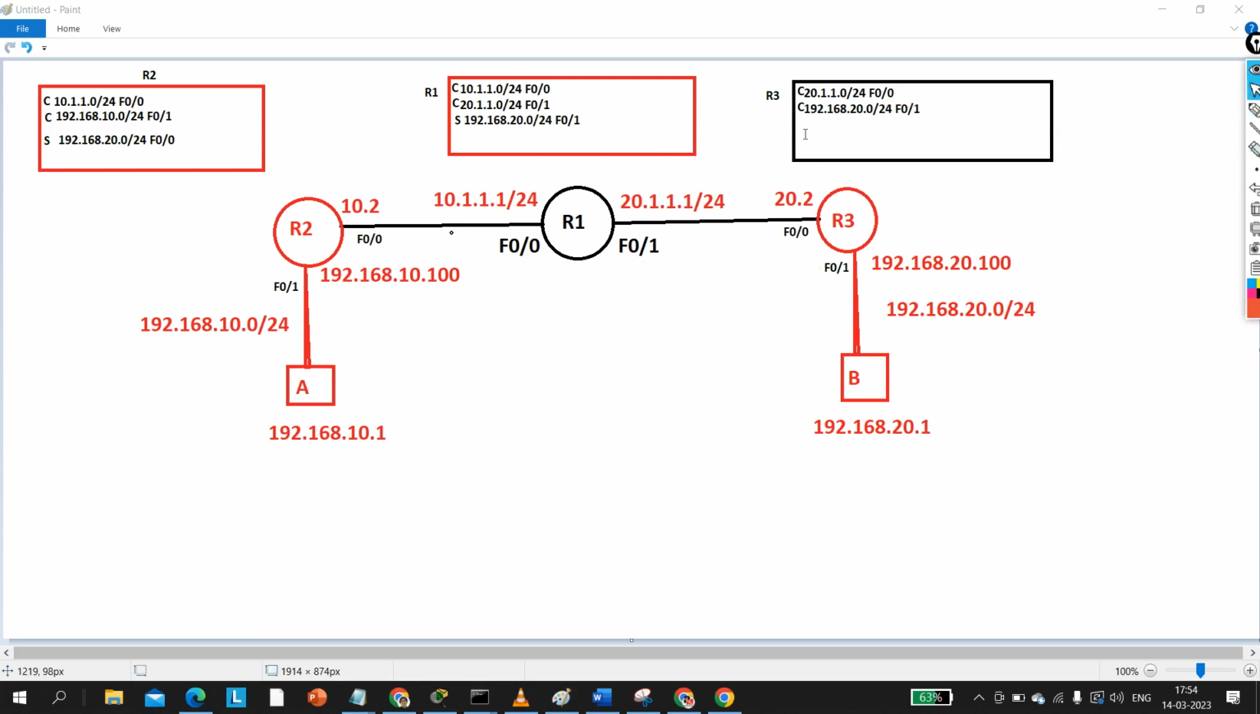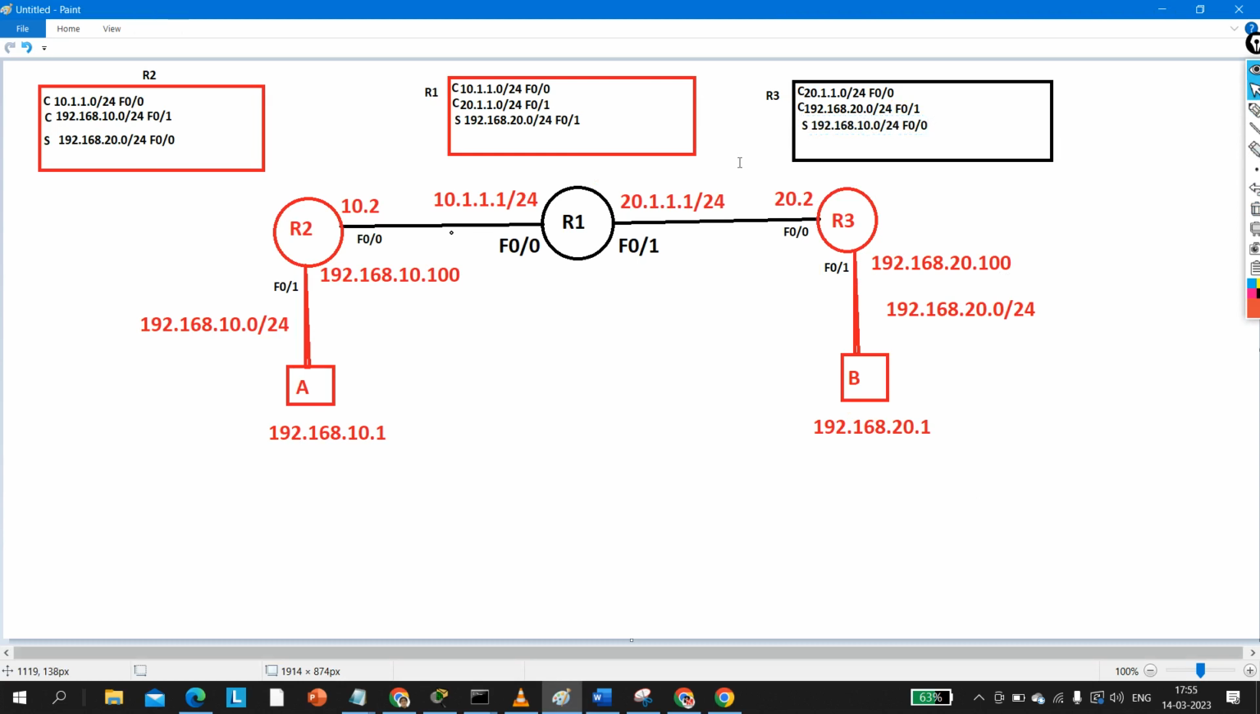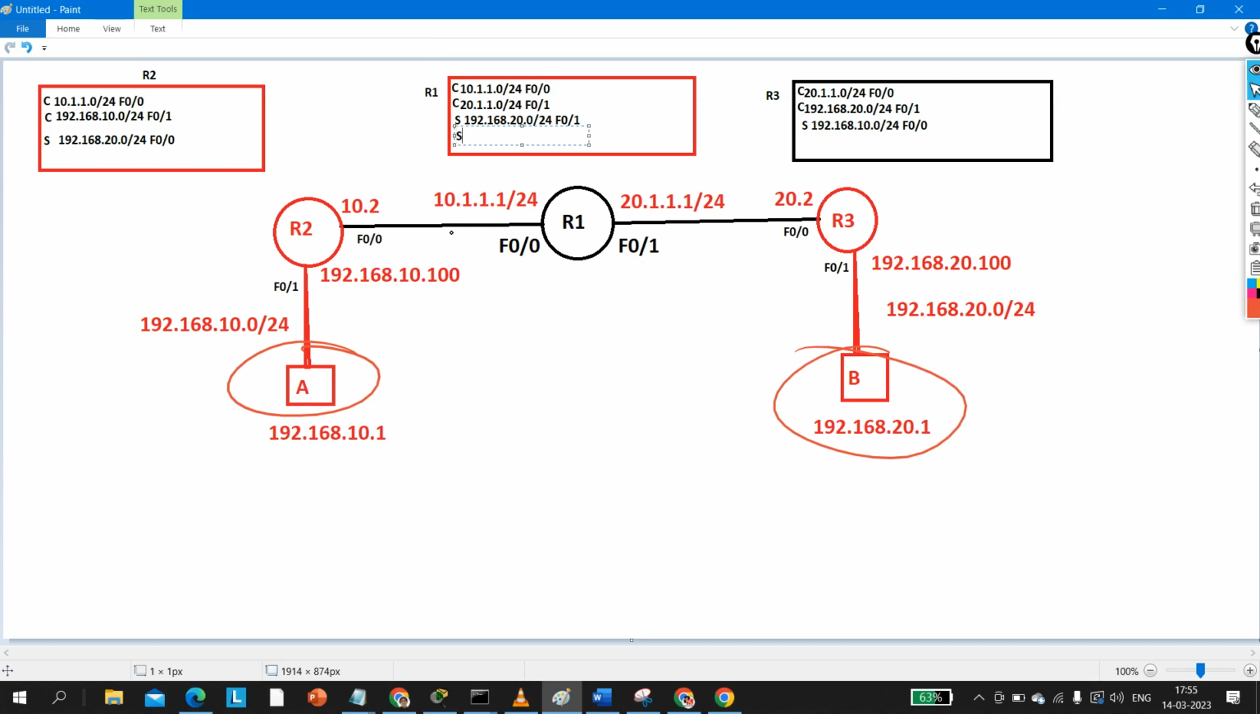So then we need to add here. On router number 3, you have to tell that there is one network 192.168.10.0/24 and the exit interface will be 0/0. Now tell me, if I ping from here to here, traffic will drop at which device? On router number 1. So router 1's routing table is still not updated, so here I have to make one more entry: 192.168.10.0/24 and the exit interface will be F0/0.